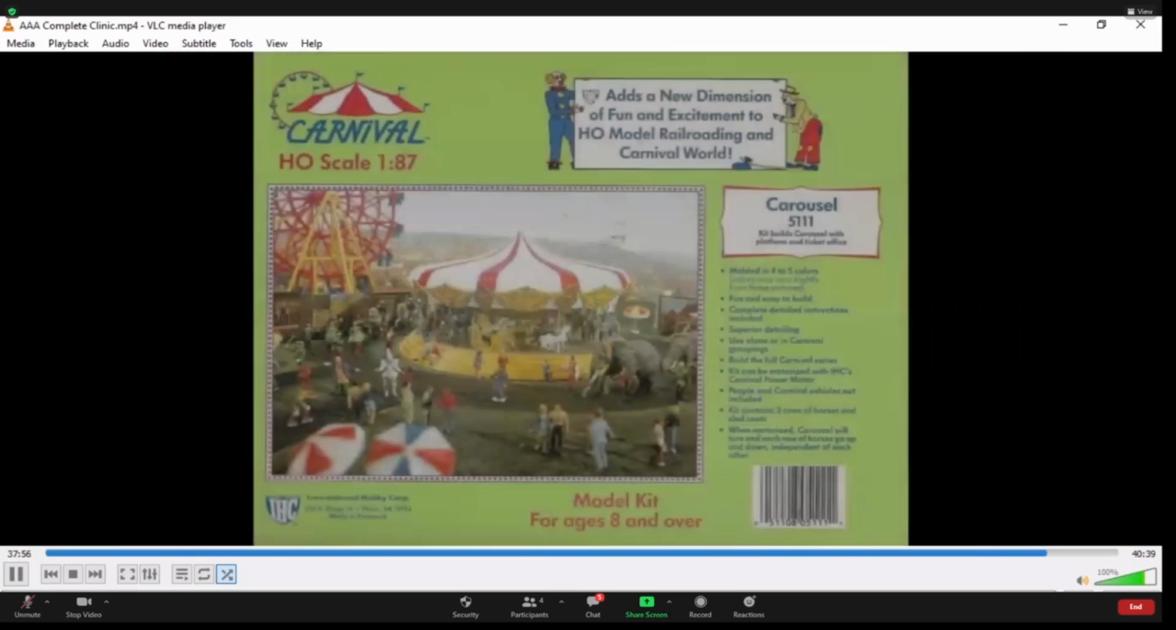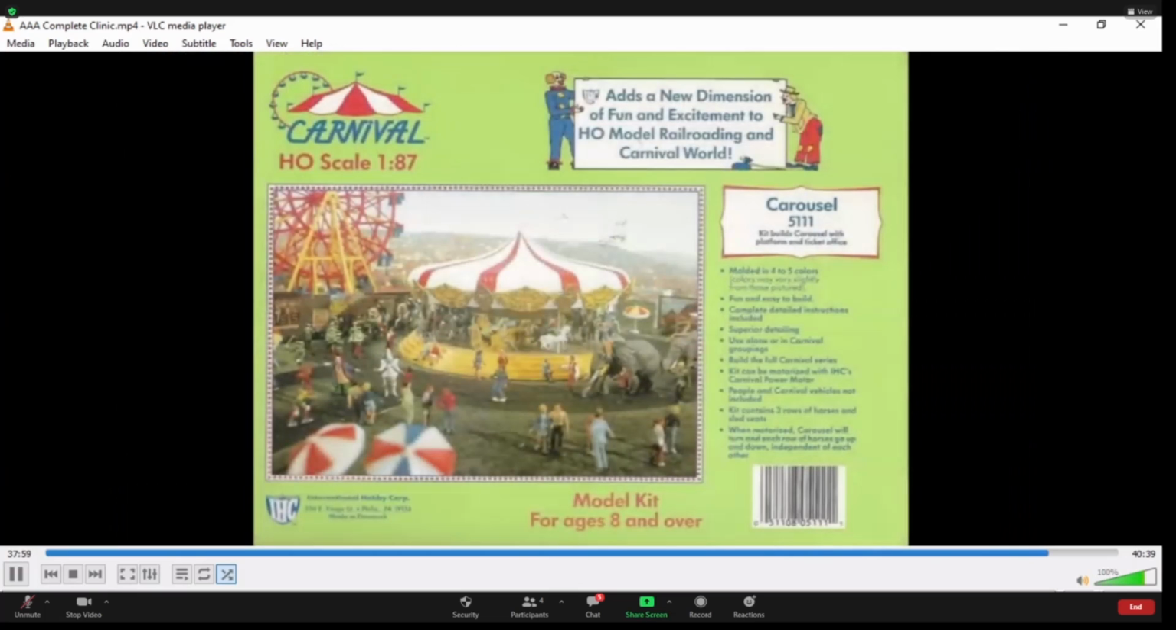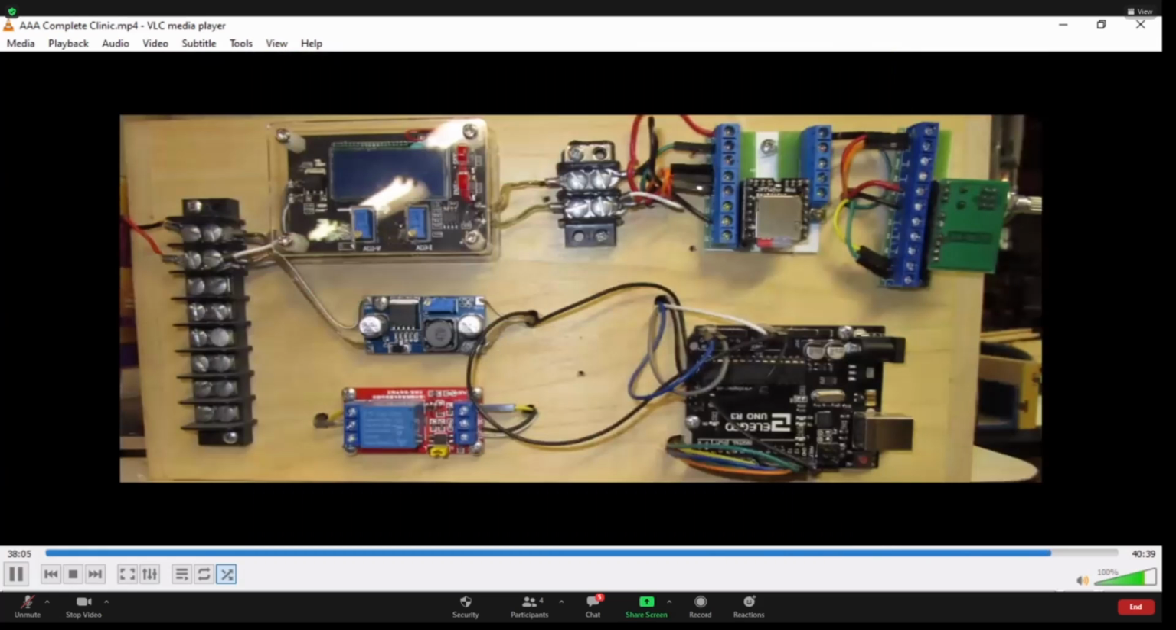Finally, we have the Carousel. The Carousel is an old IHC kit which can still be found on eBay or at swap meets. The overall design is similar to the Lumberjack in that it has audio circuitry and a display. It uses a toggle switch instead of a push button, but the switch wiring is quite similar.